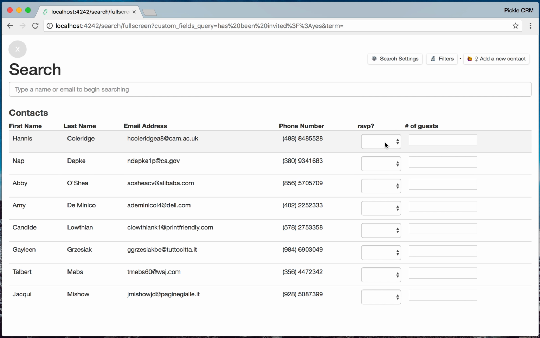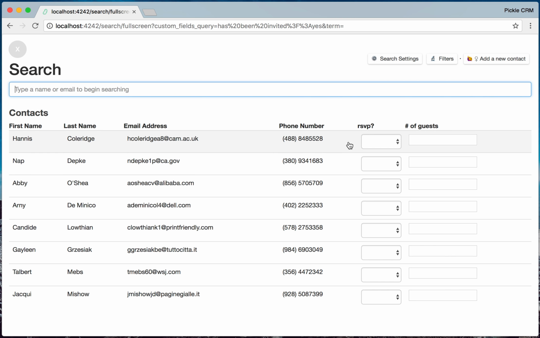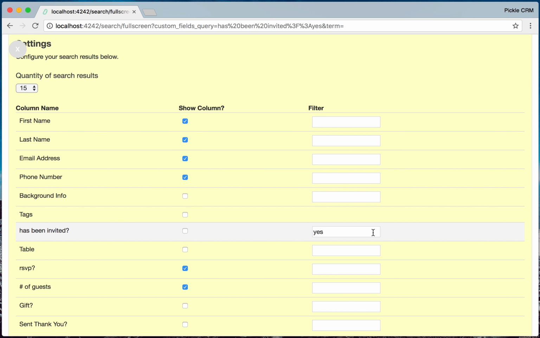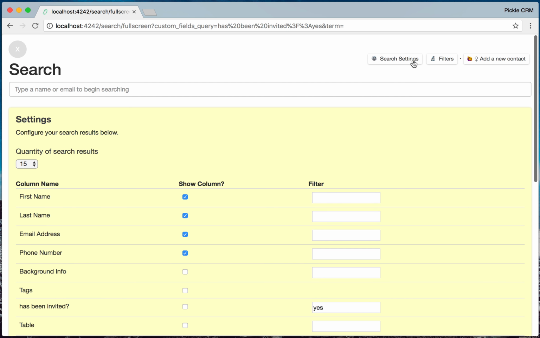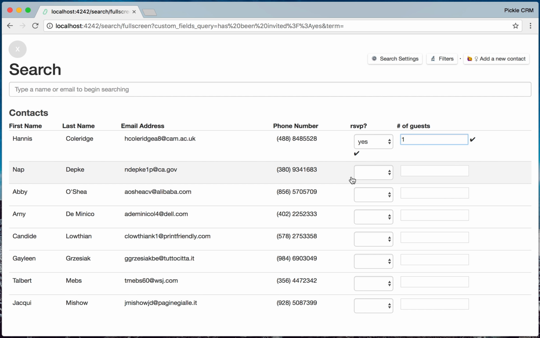So now what I'm going to do is when people return their RSVPs, I'm able to either quickly find them by searching, by saying, Hannes, and it'll find me Hannes, or I can just leave it blank and it'll find everything. Using the same filters of has been invited with the value of yes. So now I can say Hannes has said yes and bringing one guest.